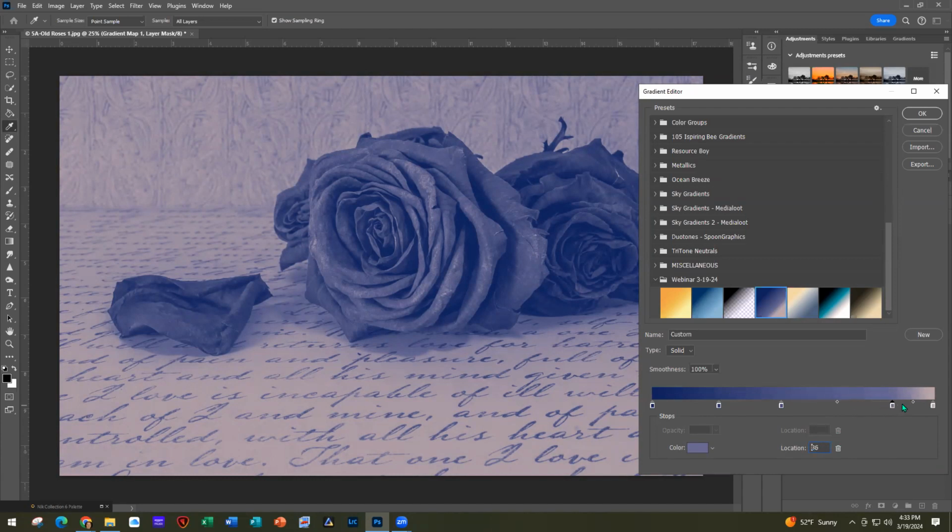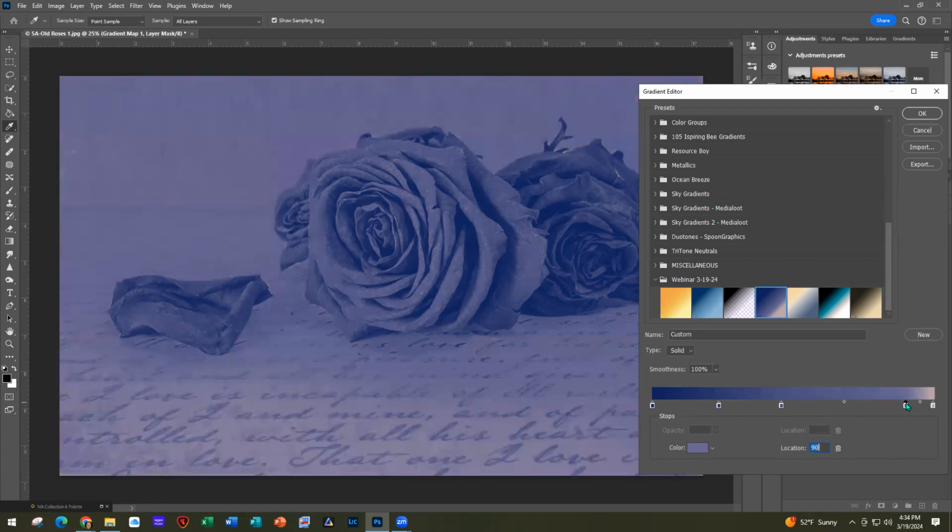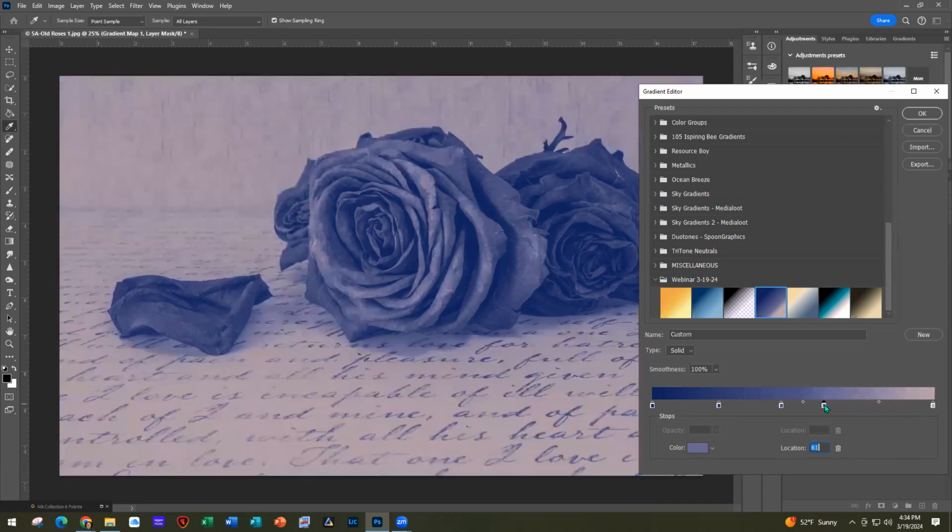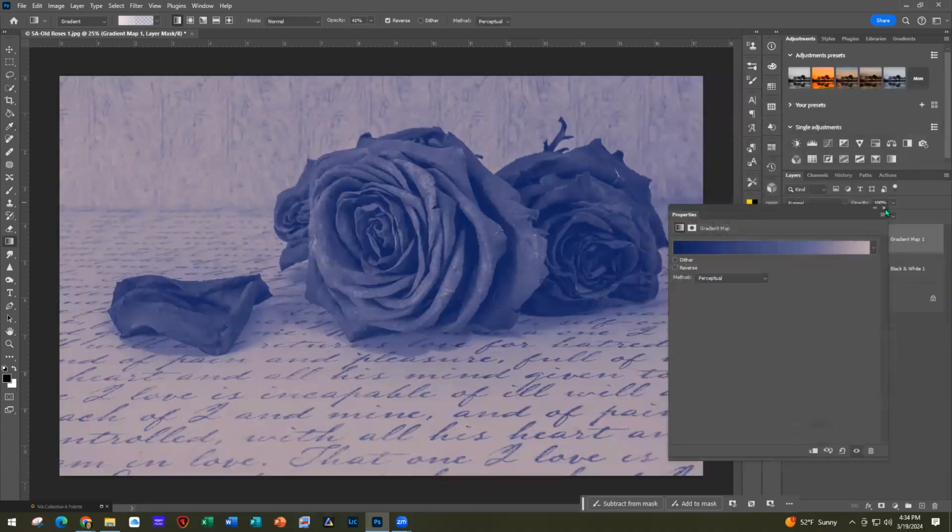If I move this one way over, then things are going to get really icky. But if I move it too far this way, it might be too bright. So you need to find the point that you like where the colors are blending. But again, it's darks, lights, and then the various midtones are getting mapped to these different areas. And then I'll say okay, and okay.